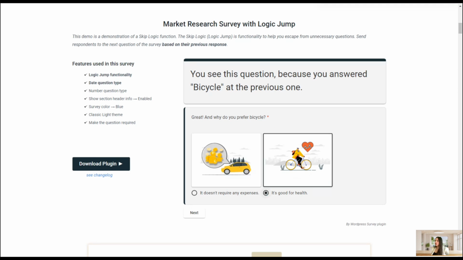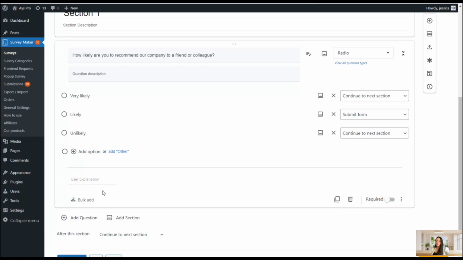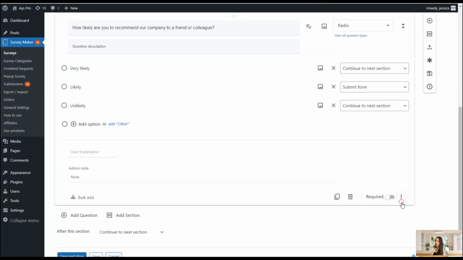So we can go back to our surveys page. We close the pop-up here. And the next feature is user explanation. Here you can set a place where the users, the survey takers, can write an explanation from the front end right during the survey passing process. And the next option is admin note. You can write a note here to inform the users about any additional information about the question or the survey, whatever you prefer. Then comes the URL parameter, which we will discuss with the hidden question type later in the video.